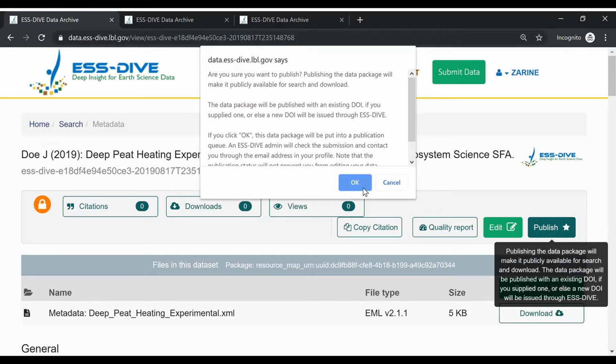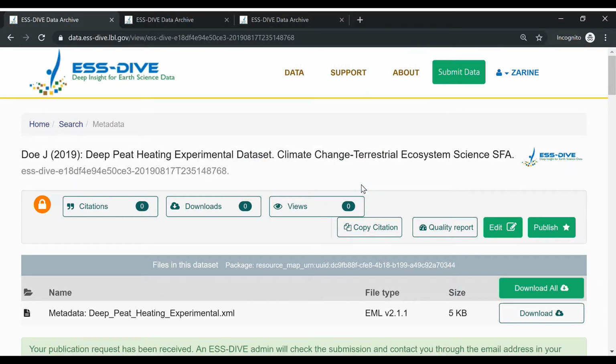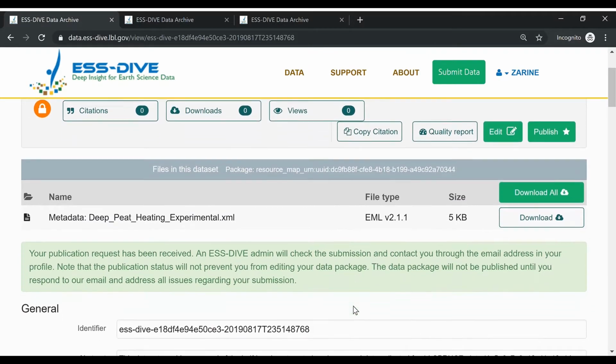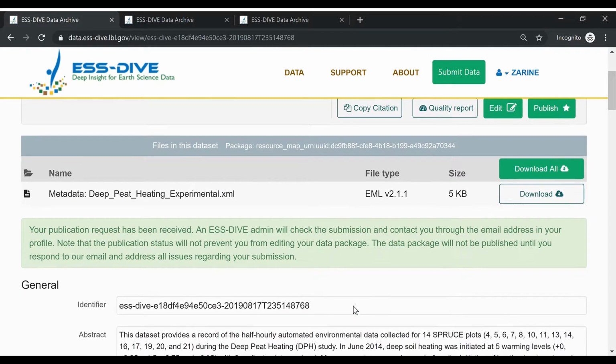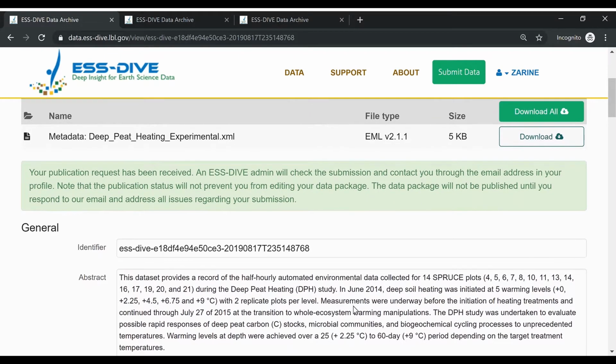You will get an email notification when the data package is in review and subsequent emails with the publication information or suggested revisions if needed. Once your data package is published, it will appear in the ESS-Dive search catalog.